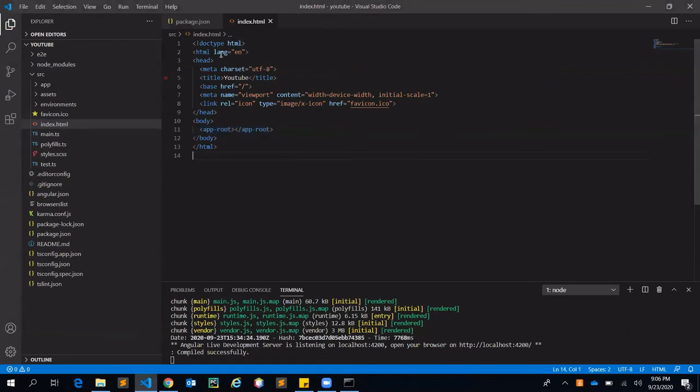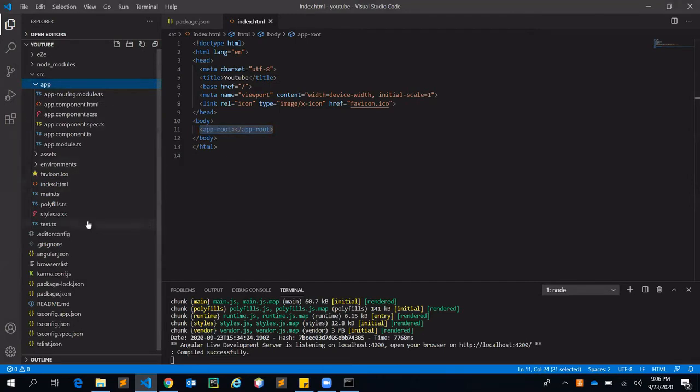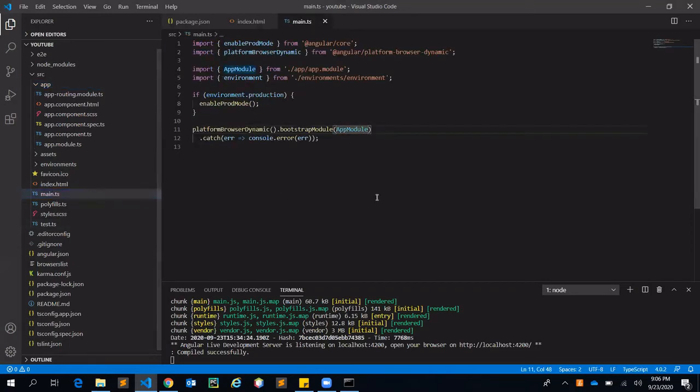In index.html, a simple .html file, inside the body section I have included this component. So first we'll look at what the component is. This is app-root. If we go into app-root, the first entry point when the Angular application gets loaded is main.ts, and main.ts internally calls app module. So it requires app module.